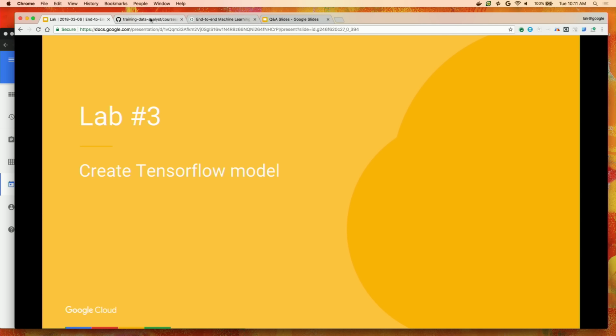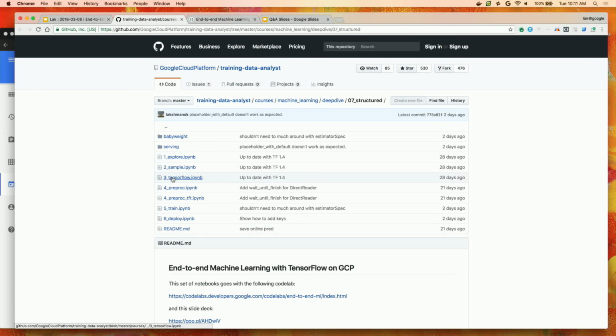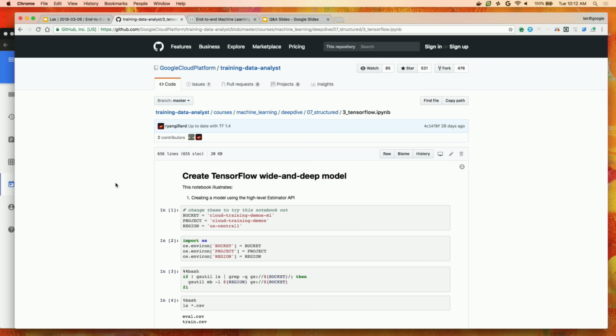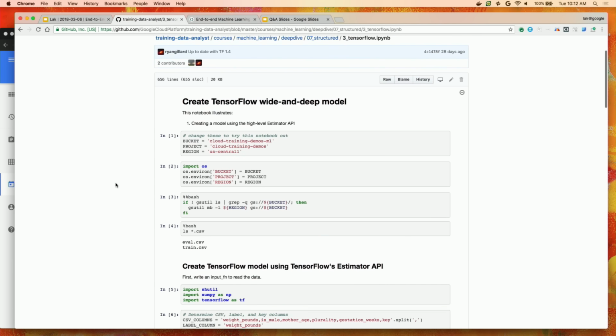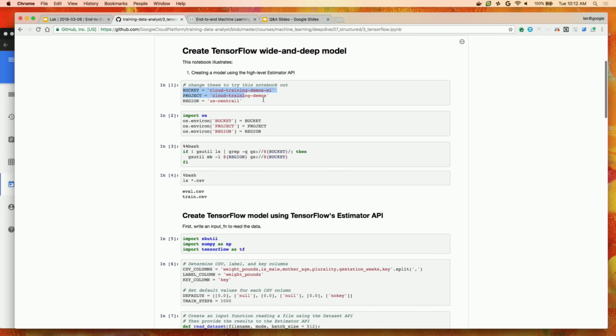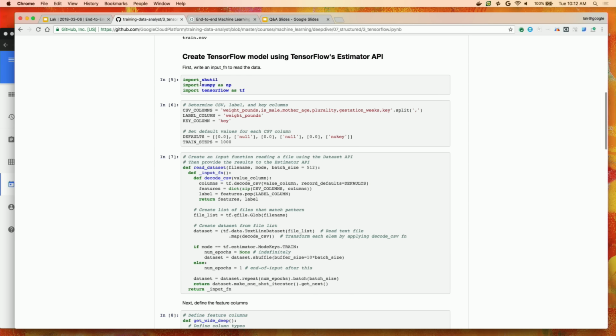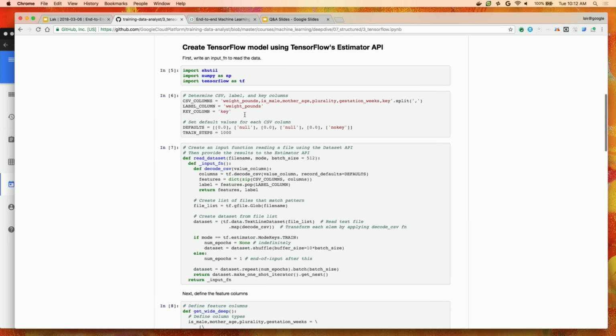In this case, I'll just step through the code on GitHub itself. But you can basically run the code and train the model. So here, as before, you change your bucket and your project. Having done that, here's the TensorFlow code. We import TensorFlow. We say my data set contains these CSV columns: the weight in pounds, is the baby male, the mother's age, the plurality, and the gestation weeks. And what we want to predict is the weight in pounds.